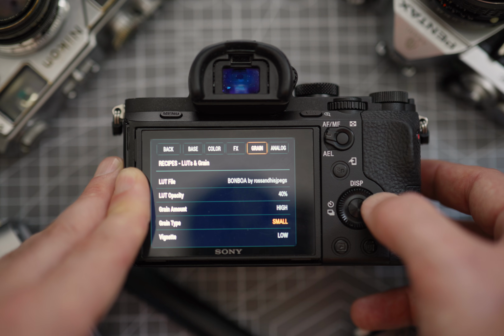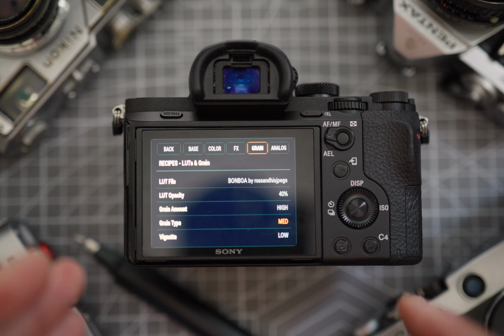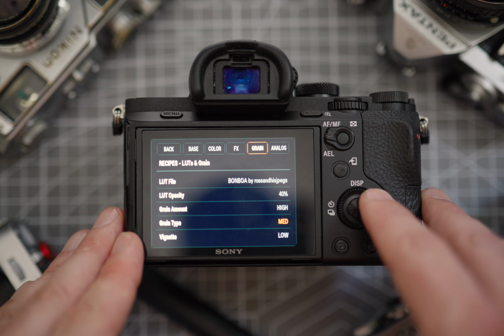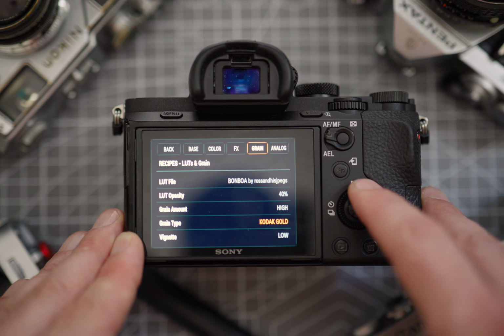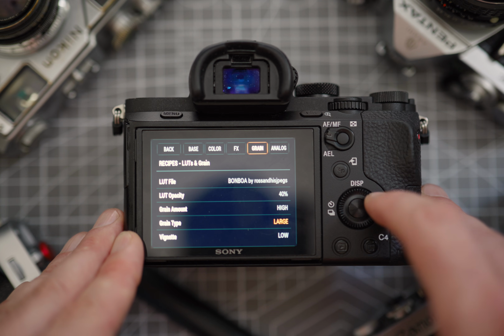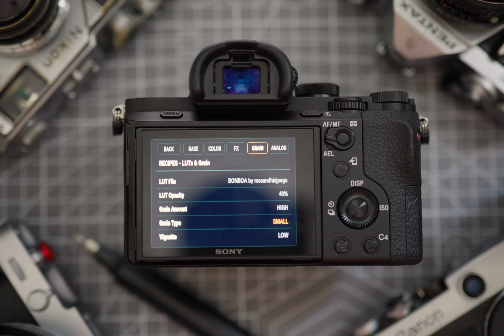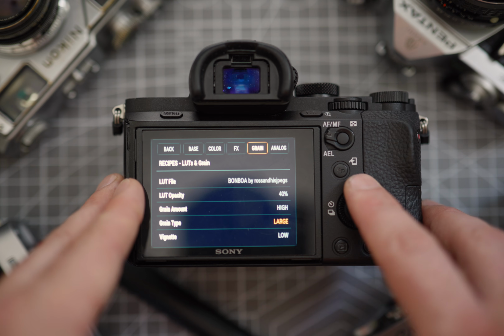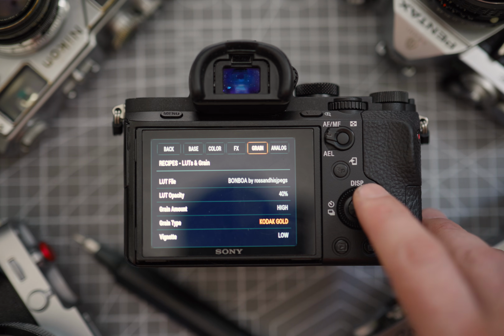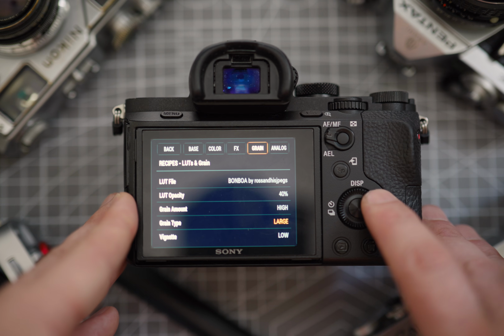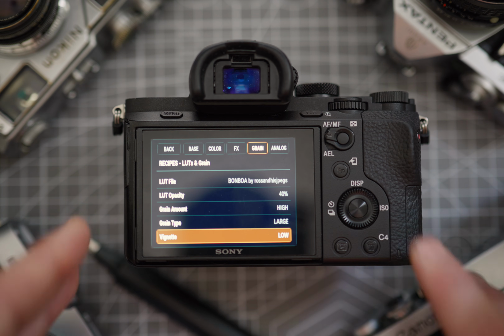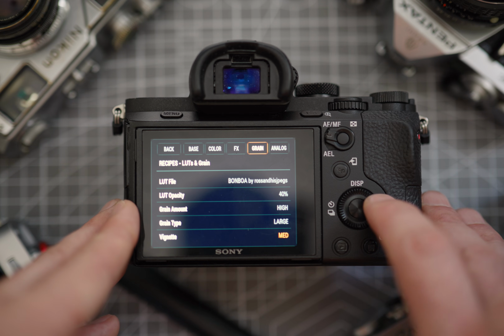Grain type is actually changing between your grains that you have saved. So I have Kodak Gold is one that I exported. I have large, I have medium, and I have small. So out of the gate, what I'm doing right now is I'm putting small, medium, and large on your SD card as soon as you load this up. And then you can get your own. So Kodak Gold, for example, is one that I made on Grain Brain and I loaded here. Vignette, just as it sounds, right? You toggle through this, set them up.